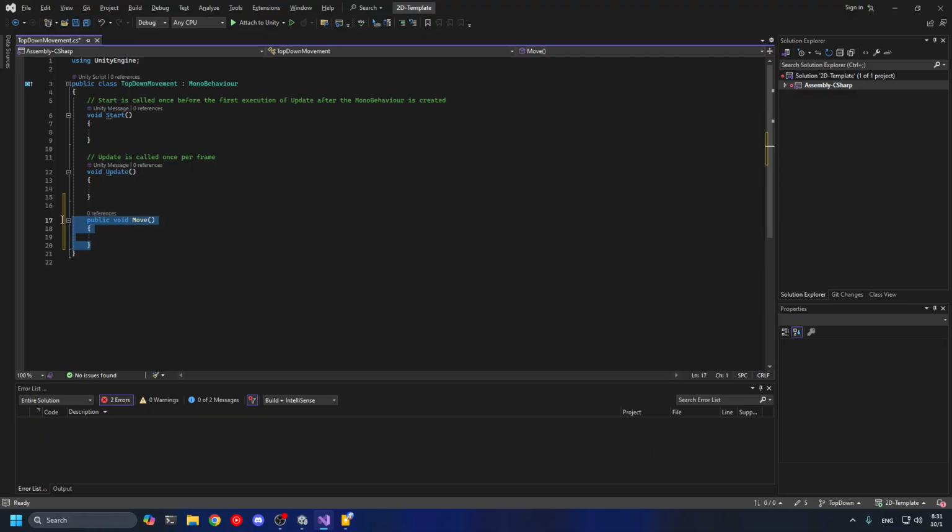This is a function in C# or a method. Basically, you can put whatever code you want inside of the curly brackets, and it will happen based on a different condition. Again, in update, the condition is every single frame, and on start, the condition is only once at the very beginning of the game. What we're going to do is set up our move function so it only happens whenever we press the move button.